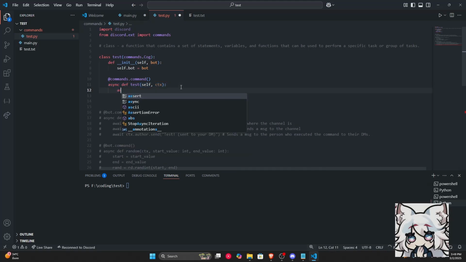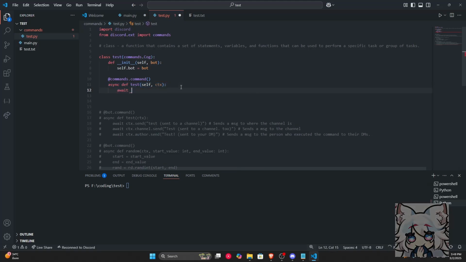Now you can do await ctx.send, because we have declared self. If we did not declare self, in this case we would have to do self.ctx.send, or in fact it will not work at all. So let's say ctx.send test, and this is basically how you create commands.